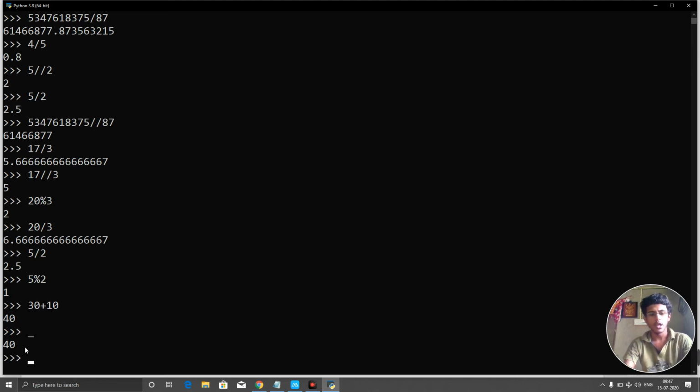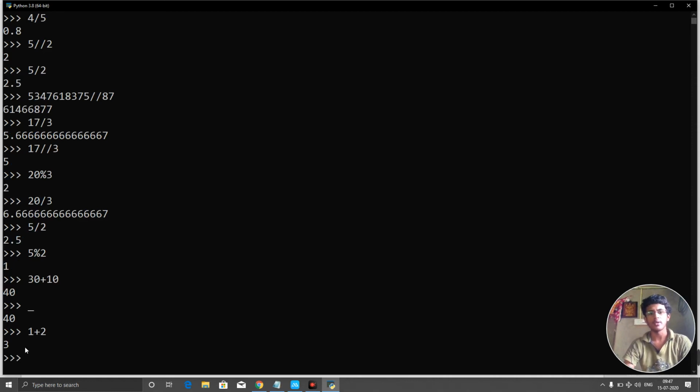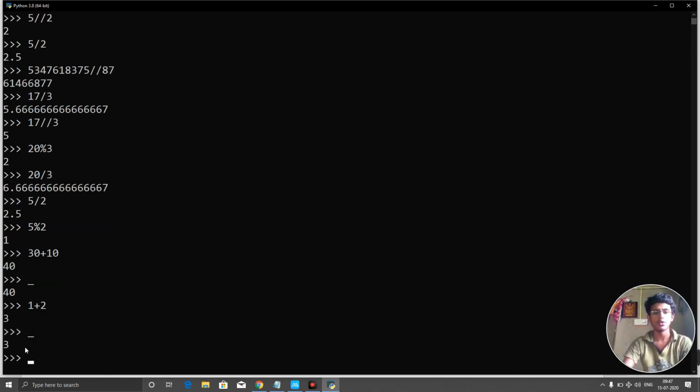That means if I do the calculation like 1 plus 2, now I get 3. The underscore is already automatically assigned to 3 by Python. It is automatically done by Python. So if we check the value of the underscore, it is 3. Hence it is called the magical operator.